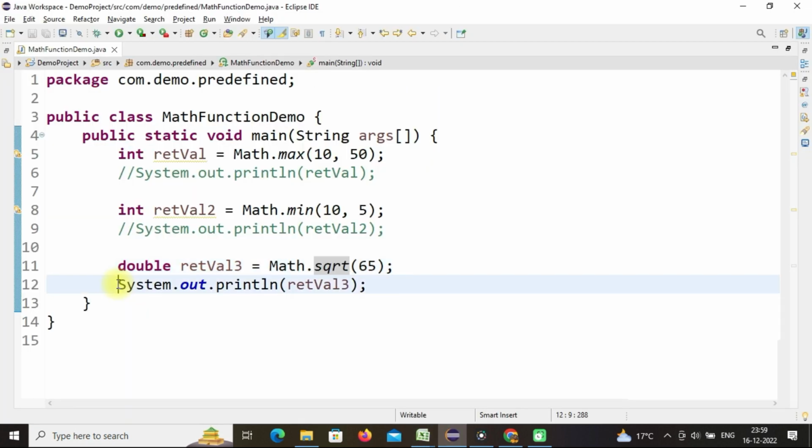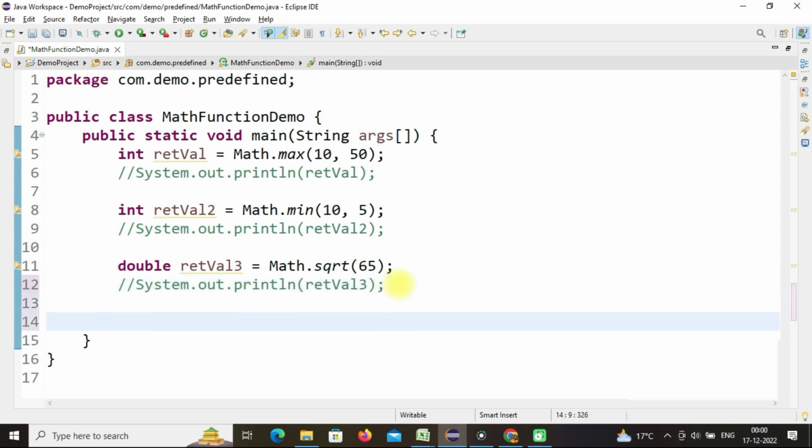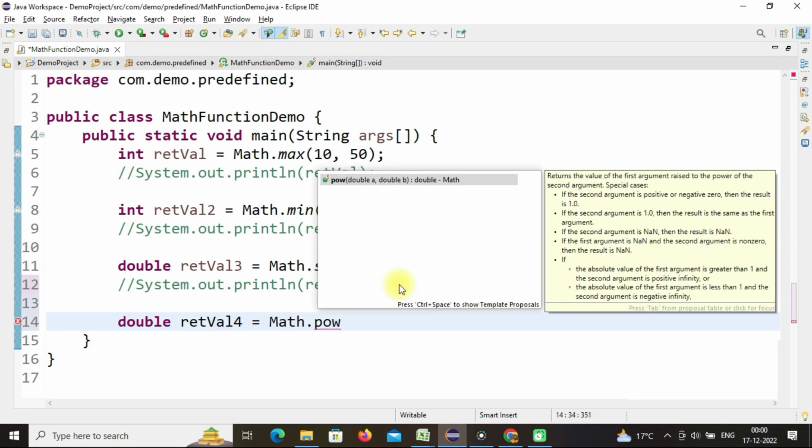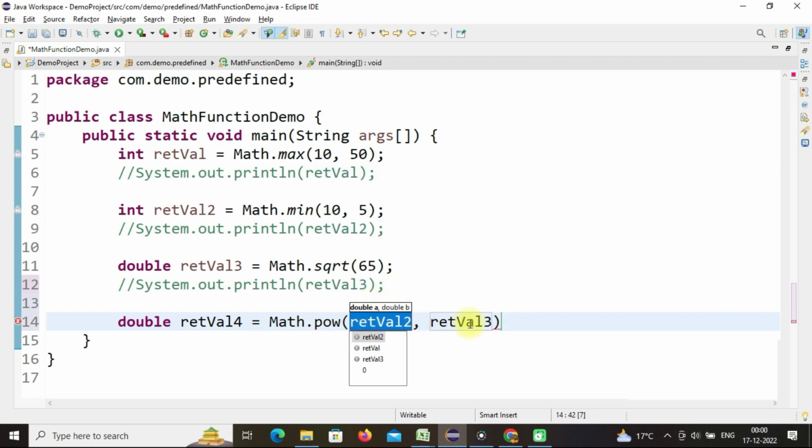Okay, so let me again comment it and create another retVal of double type, and we are going to use the Math class power function, pow. Now you can see there are two input parameters needed, so let me put 5 first and the second one is 2. That means we are trying to create 5 square. So this power function will return, for the input parameters 5 to the power 2, or 5 square, that is nothing but 25, and that will be collected here.